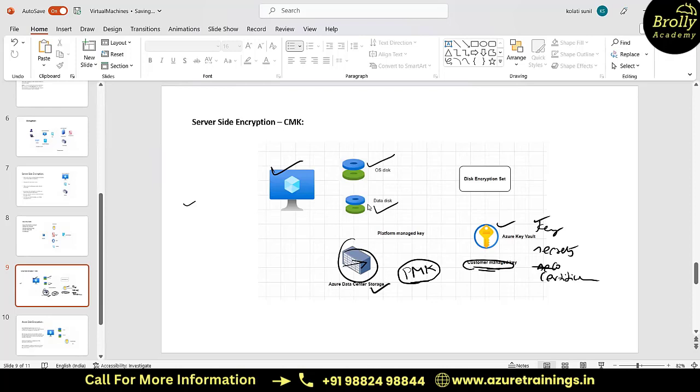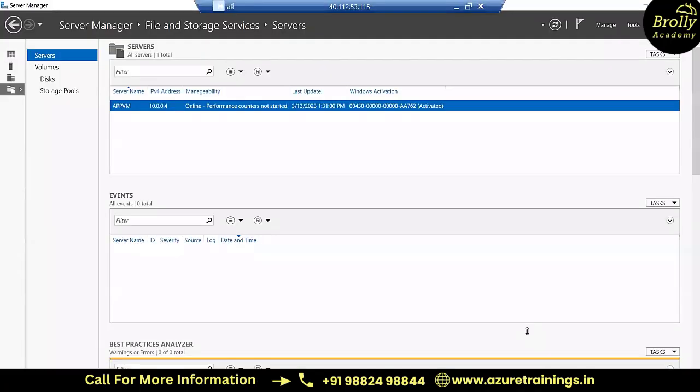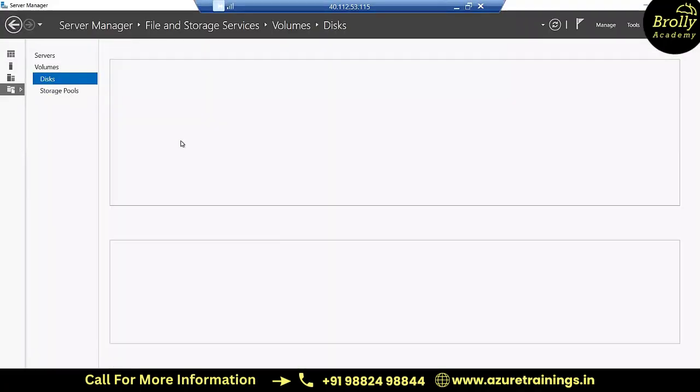To perform all these things, we need a disk encryption set. We have also created the disk encryption set. So I have logged into the portal, as I said.